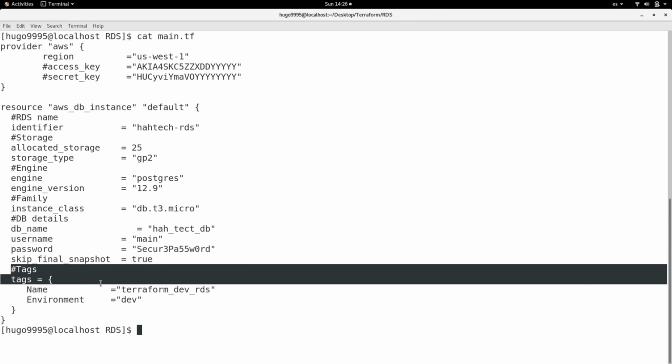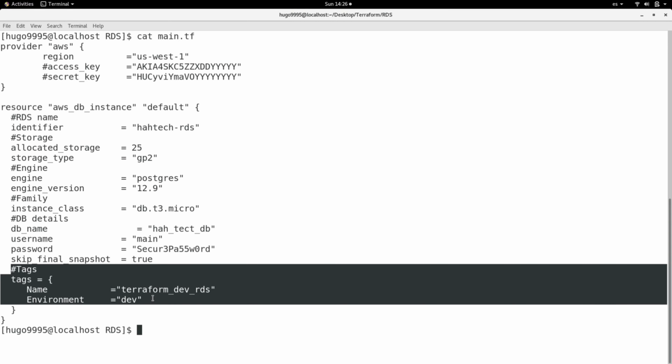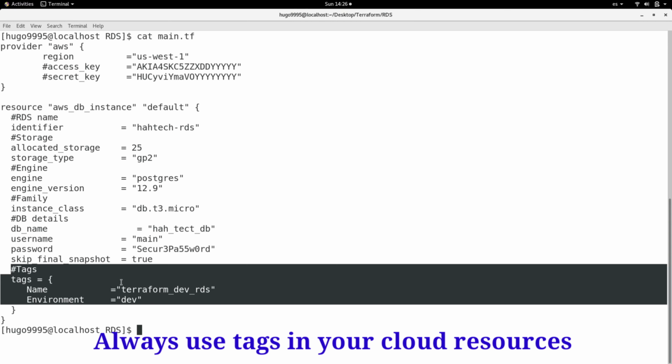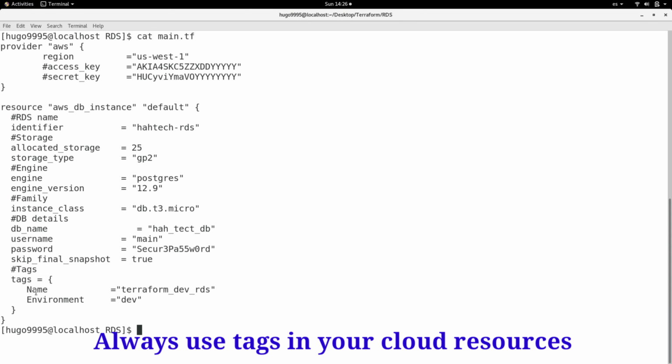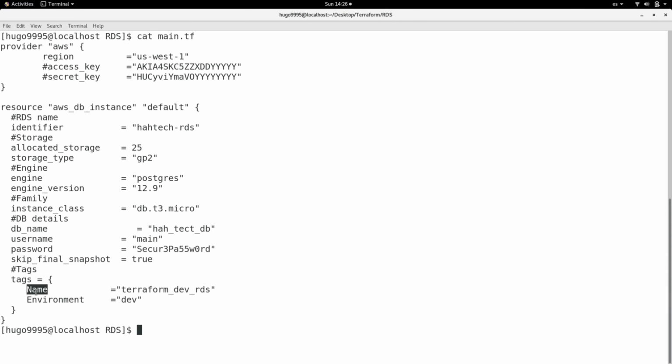And finally, we have the tags. As you remember from the previous videos, tags are a best practice and are very important because you may want to segregate your cloud resources by using them. Let's say you want to filter by environment. Well, if all of your resources are correctly tagged, then you will be able to do it easily.